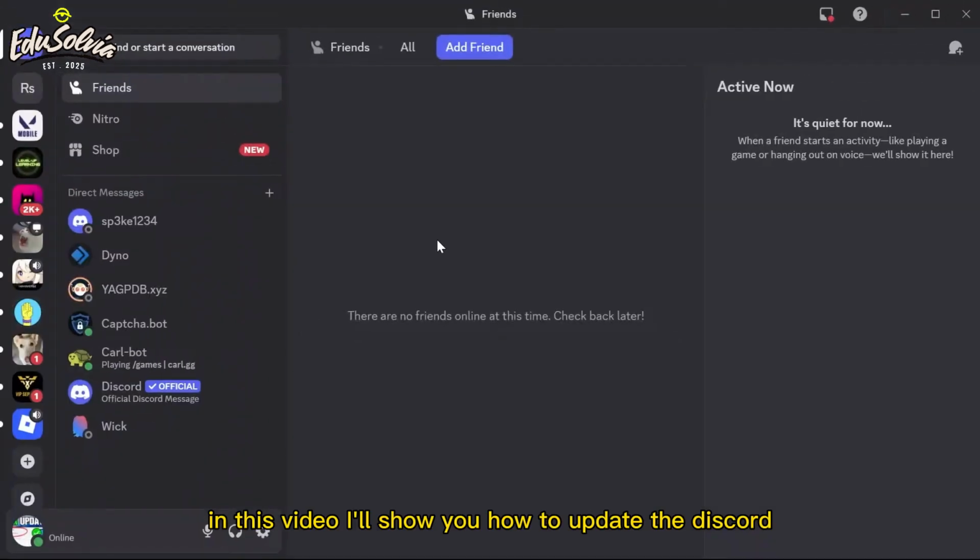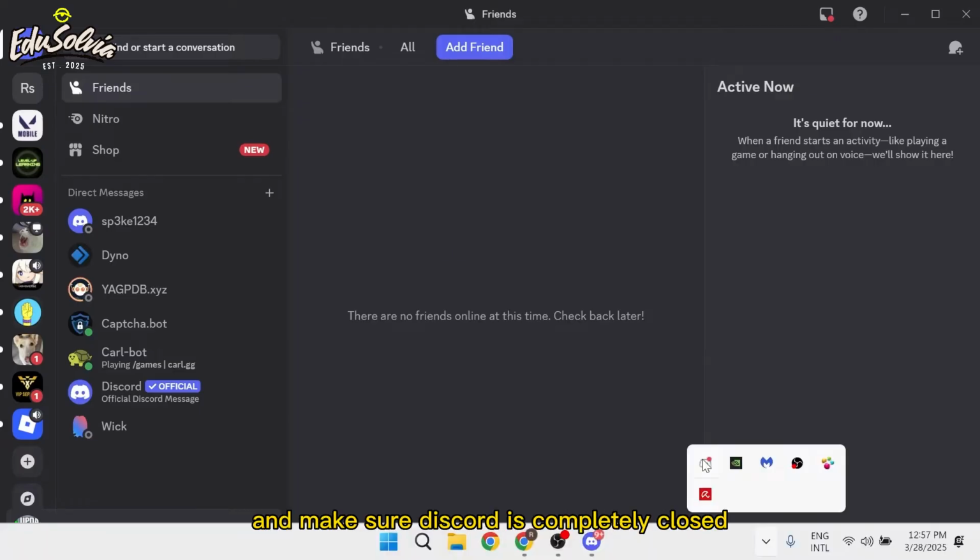In this video, I'll show you how to update the Discord application to the latest version. Now, Discord typically updates automatically whenever you launch it, but if you want to manually force an update, here's what you need to do. First, go down to your taskbar and make sure Discord is completely closed.